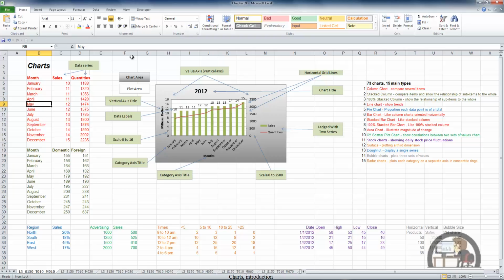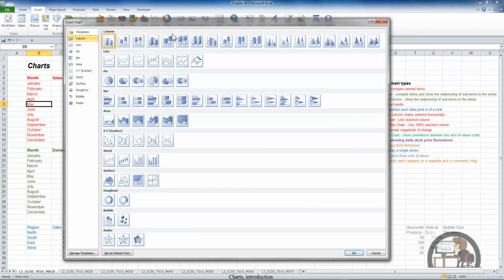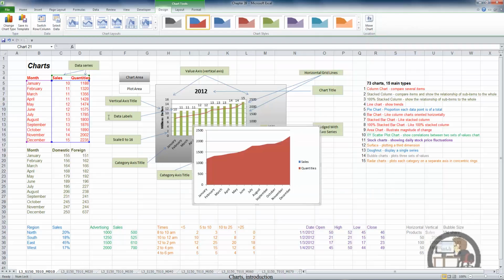And we're going to create an area chart. Insert, I'm going to go back to the dialog box launcher where we have several different types of area charts. I'm going to select the first one. Area charts are basically line charts with the area below the line filled in. In this case, the quantities are on top of the sales, so you can't even see the sales.